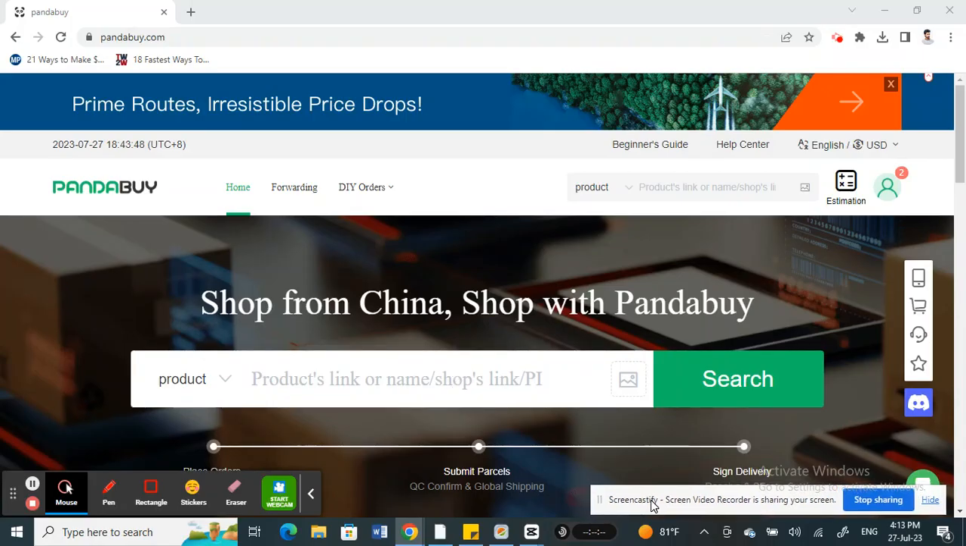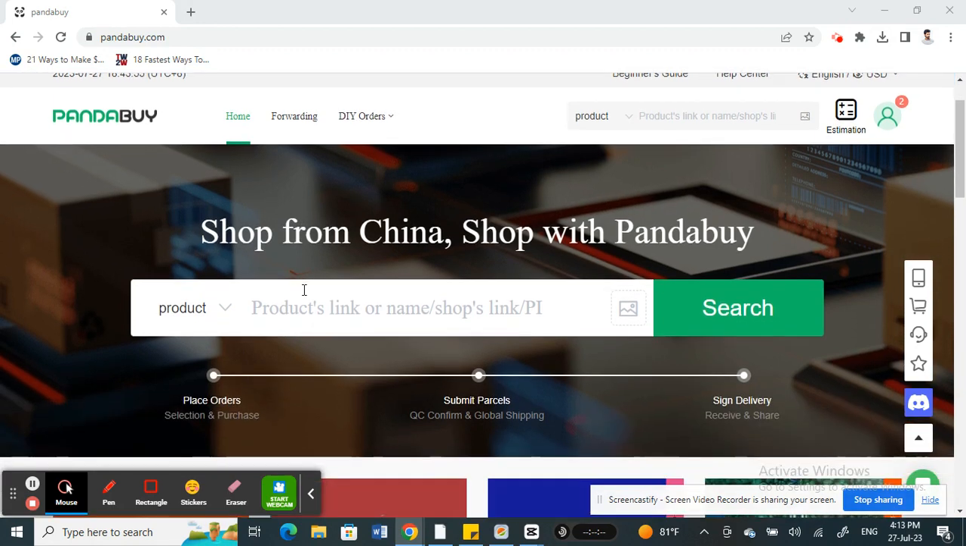So today in this tutorial, I'm going to show you how to get your money back on Pandabuy. For some reason, if you're not happy with your Pandabuy purchase or your product and you wish to get your money back, you can simply cancel and request a refund from Pandabuy and get your money back. So you just have to initiate a refund request.